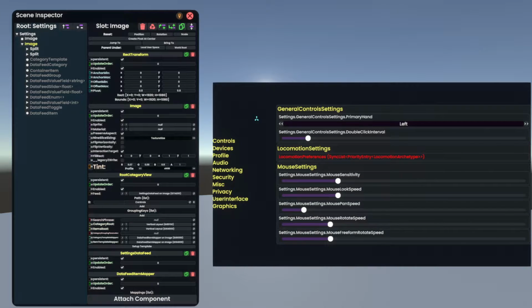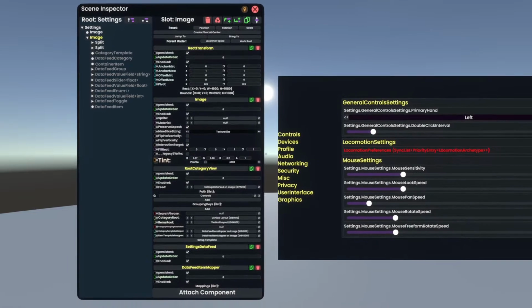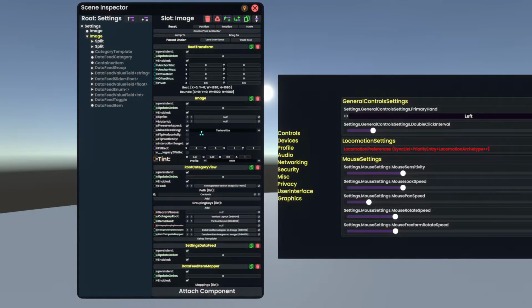And right now there's only a single type of data feed that's really polished, and that's the settings data feed. Essentially it dynamically generates a feed of items for the settings. The part you need to worry about is the data feed views. The views take the feed of the items and are responsible for generating the actual UI elements.